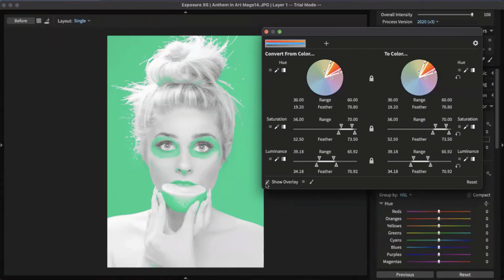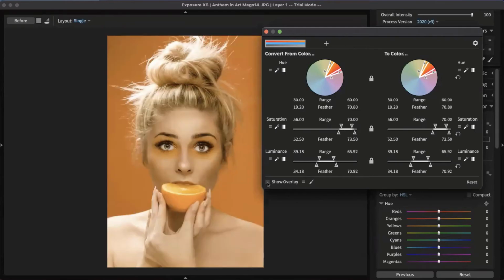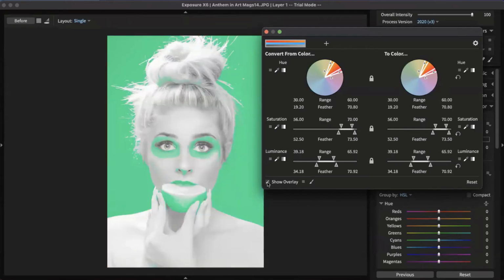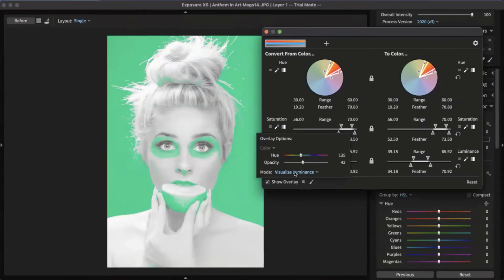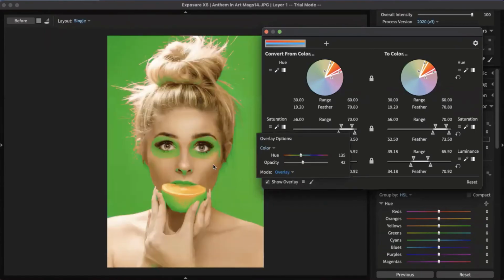So I'm going to turn my show overlay here off. Actually, I'm going to toggle it on and off while I talk. Let me set it back to overlay mode. Okay, so we see here on her hair, there's a little bit of some extra masking, and we can see on her eyes and her nose and right here on the orange. So I want to apply some adjustments to the background color in this image. This is for our example.